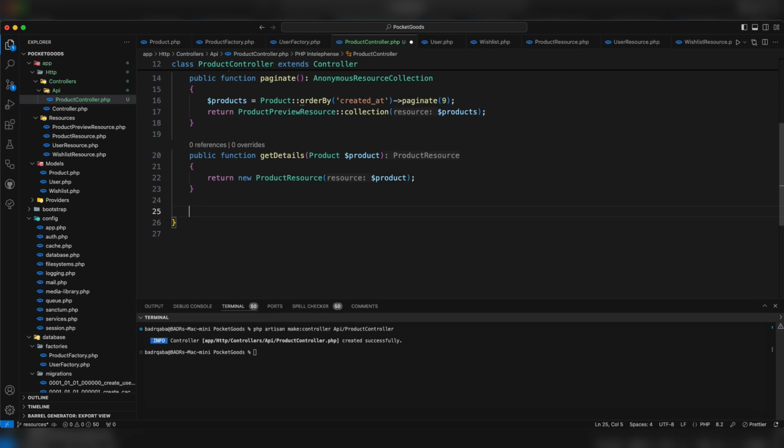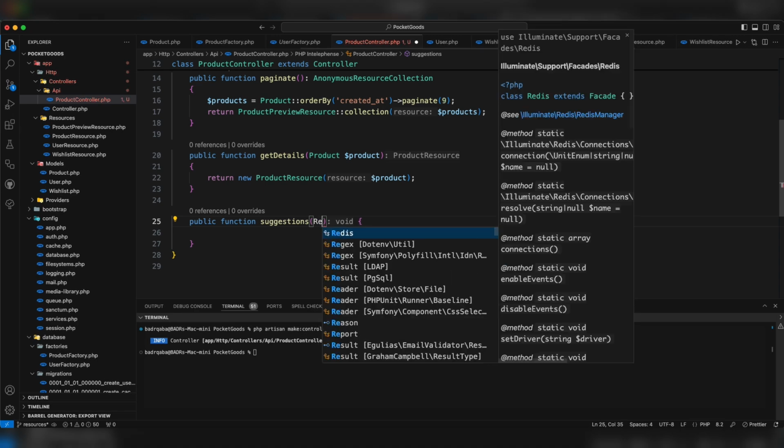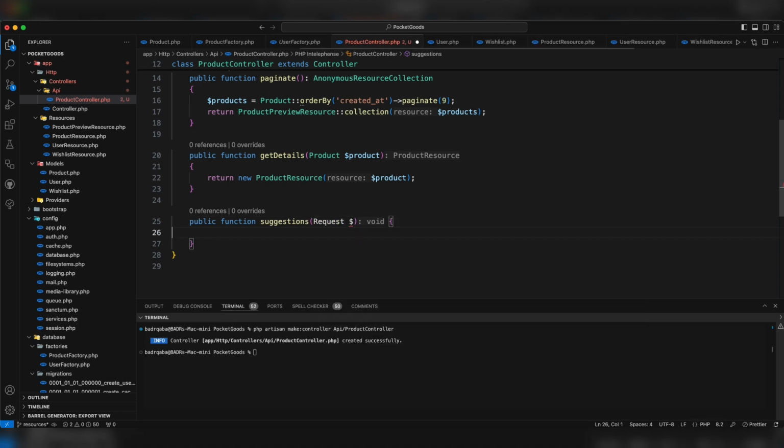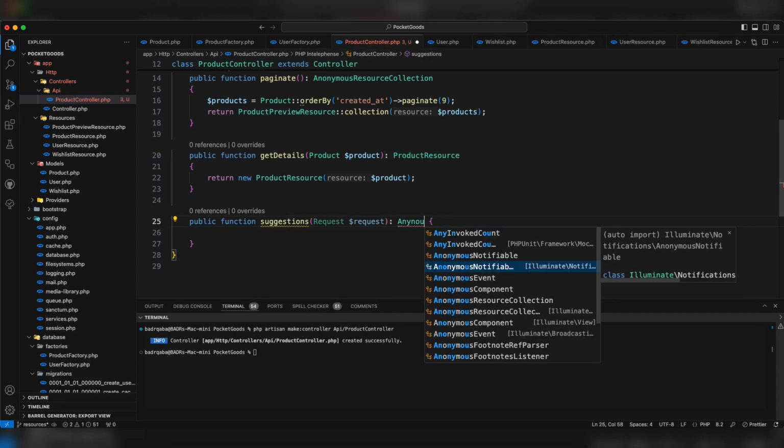We actually need our application to give us product suggestions. What I mean by that is, once the user is typing in the search bar, it's going to give us the suggested products according to some criteria that we're going to define afterward. So I'm going to create a new function. I'm going to call it suggestions. For the suggestions, we pass the request as a parameter, and the request is going to contain the data, or the form data actually. It's going to return an anonymous resource collection.